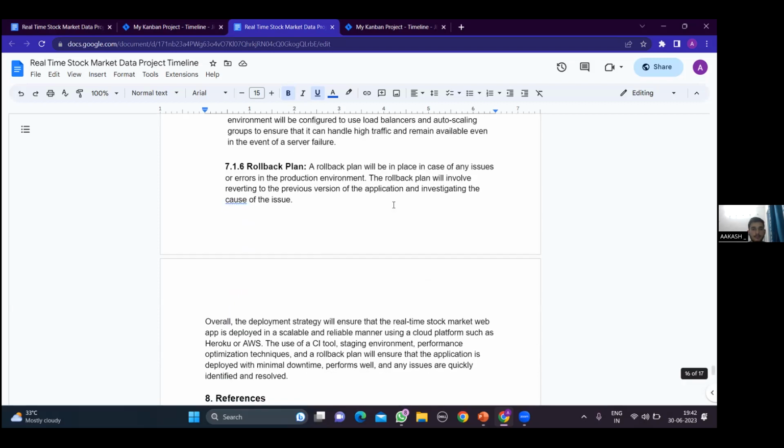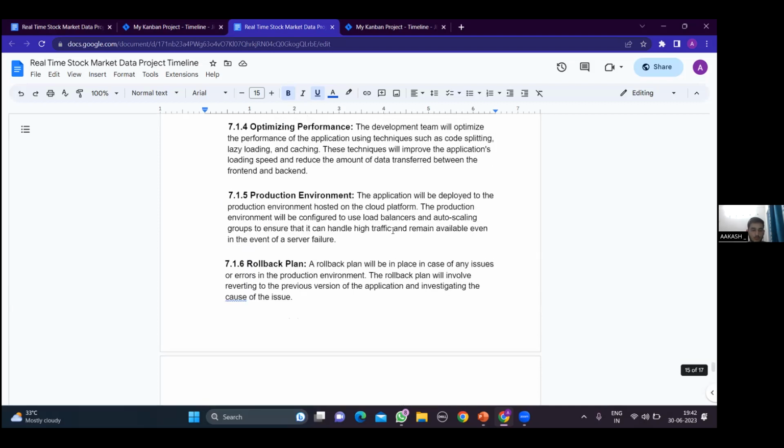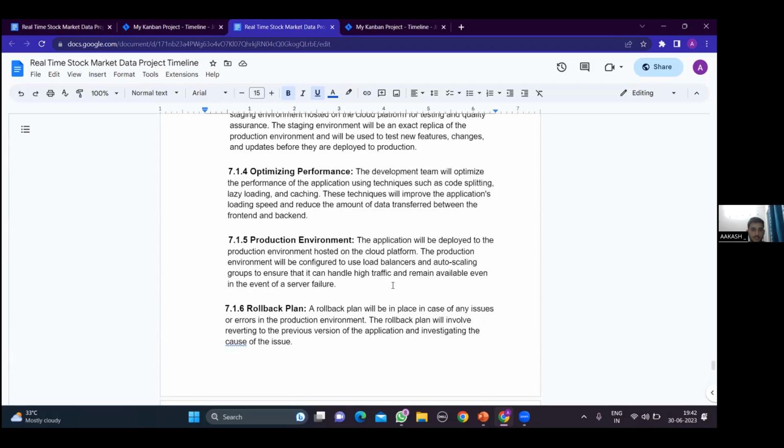Okay, then the rollback plan. It is very important to have a rollback plan in case of any issues or errors in the production environment. So it will basically involve reverting back to the previous version of the application and investigating the cause of the issue. So that was all about the deployment strategy.